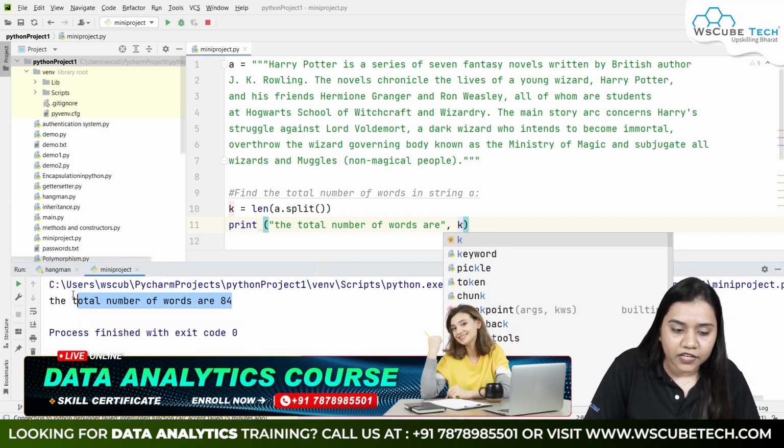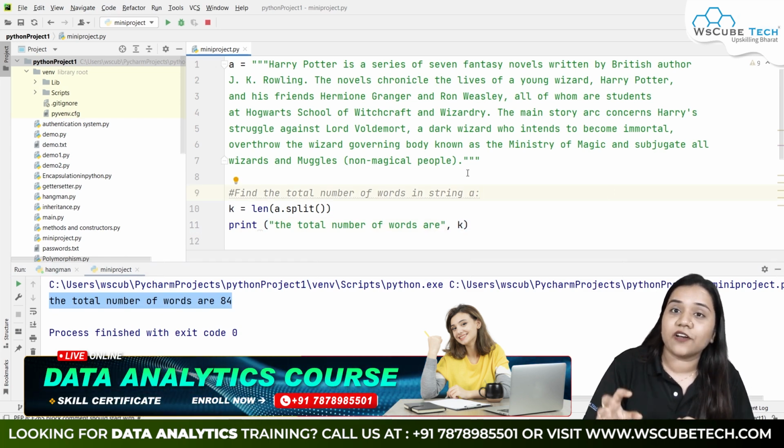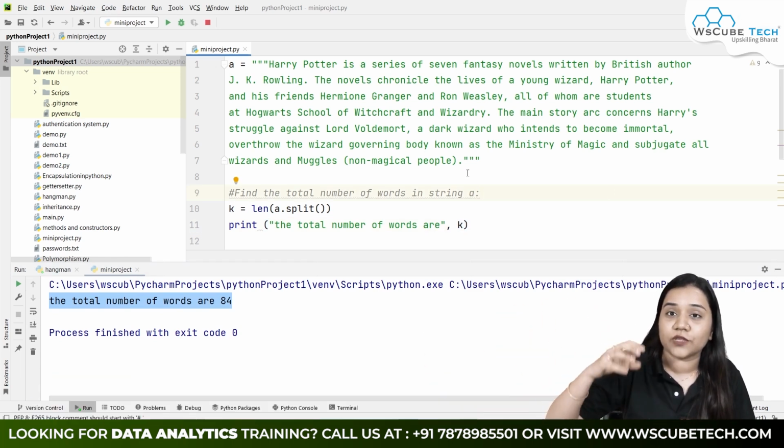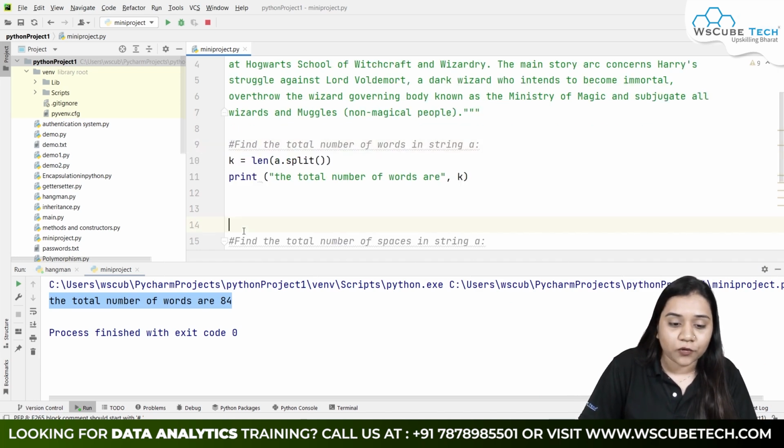So we are getting 84 here, and guys, if you want, you can give it a try. You can try it on a software also. It will still give you 84 as the answer. I have tried it already to check if it is working properly or not.